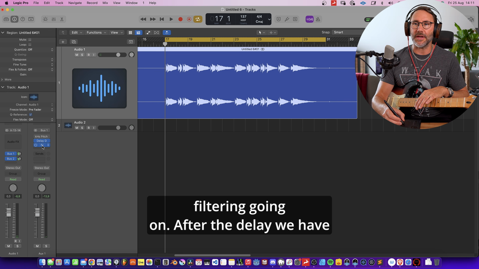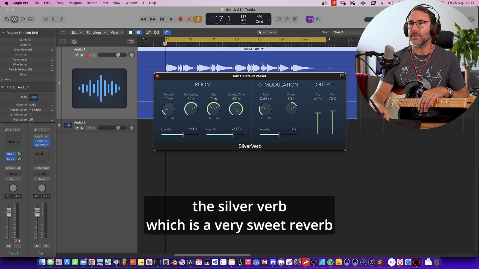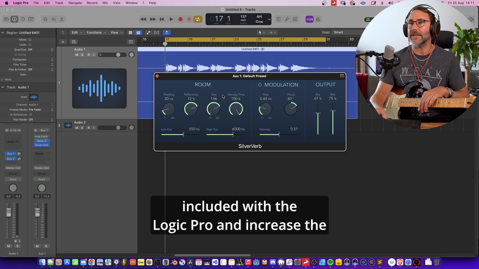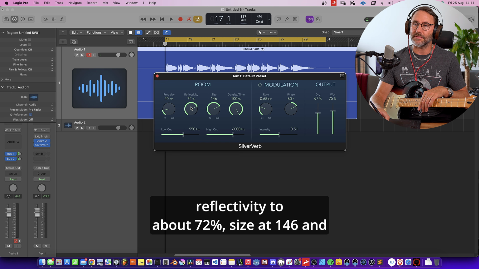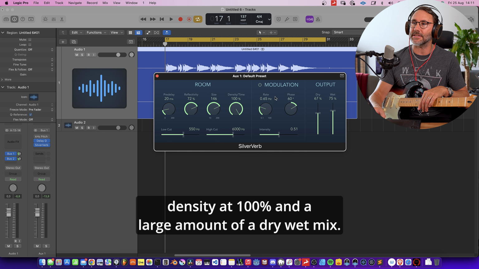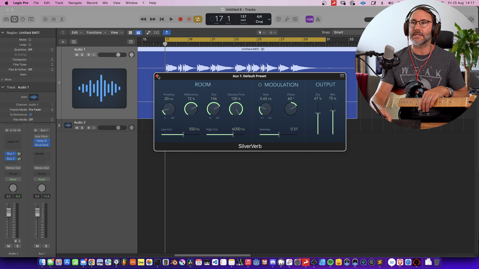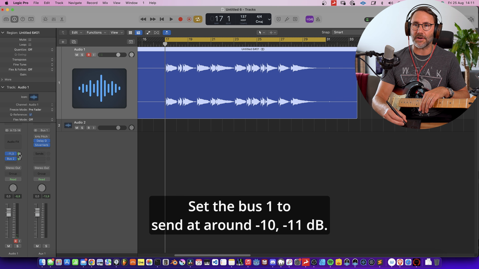After the delay we have the Silver Verb, which is a very sweet reverb included with Logic Pro, and increase the reflectivity to about 72%, size at 146 and density at 100%. And a large amount of dry wet mix. Set the buss 1 send to around -10, -11 dB.